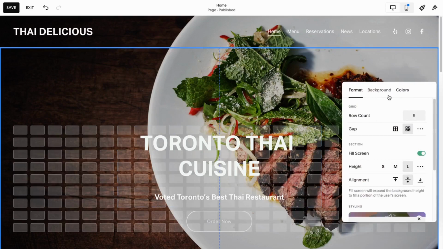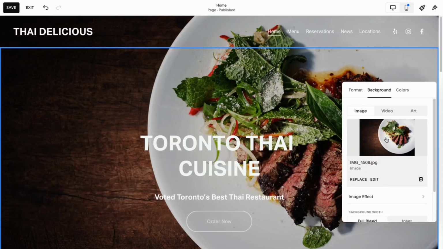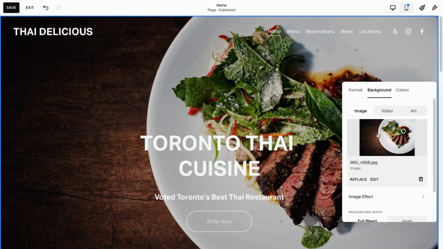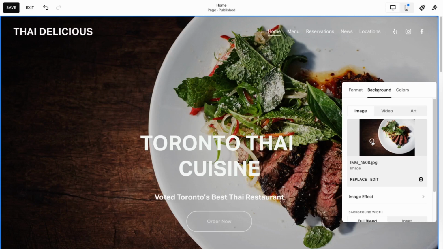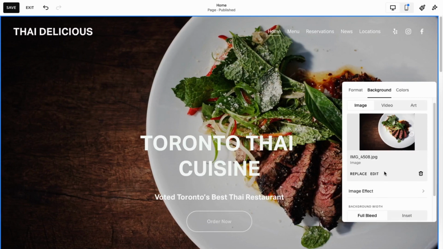Okay, and then editing the image again. Over here, we can also edit the image. So I like this image, but let's just reposition it here. So we can move it a little bit closer to the plate.